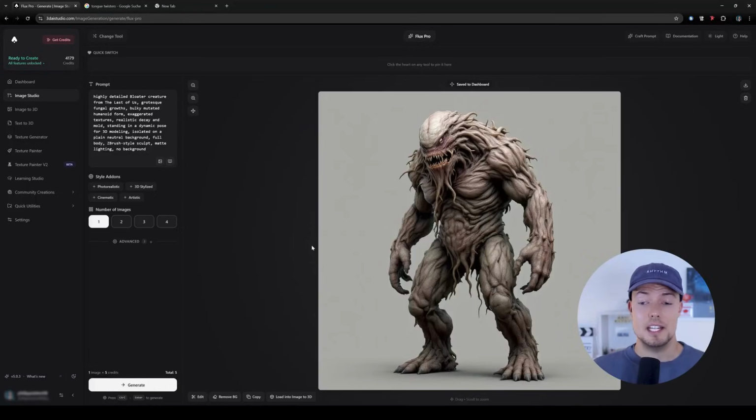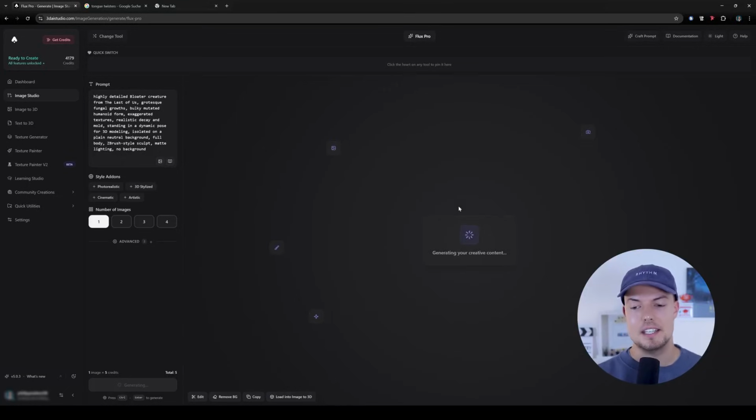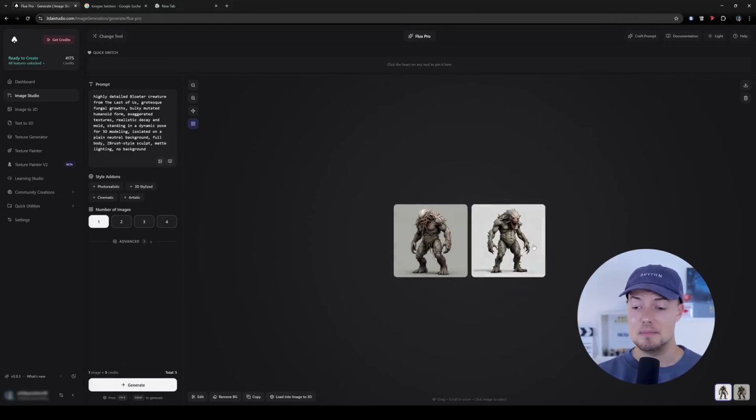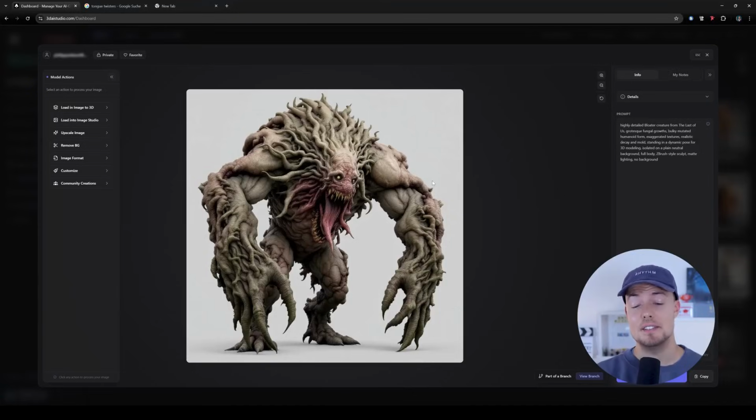You can see that we then get our first result, and we can keep generating until we find a good creature that we like, and you can do that as many times as you want. You will always see your credits, by the way, here on the bottom, and you will see your total credits here on the left top. After some trying, I came up with this image here.